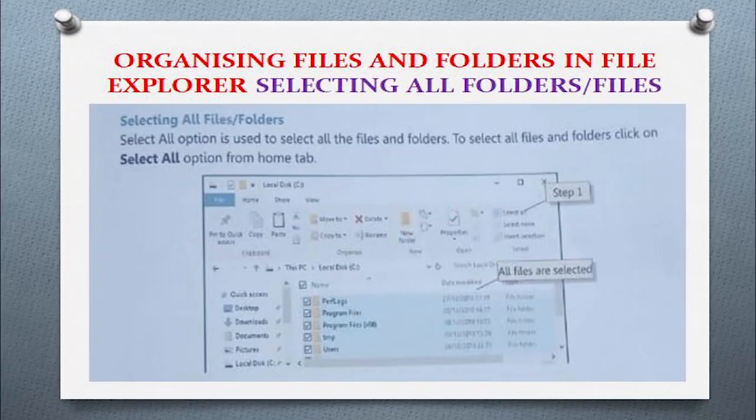Next one is selecting files and folders. How to select all files or folders? To select the files and folders, click on the select all option from the home tab. From the home tab, there is an option select all, then all files will be selected.